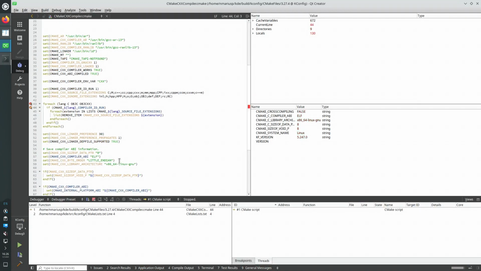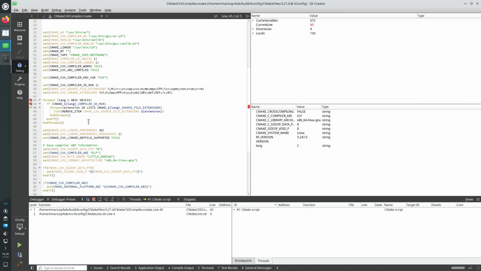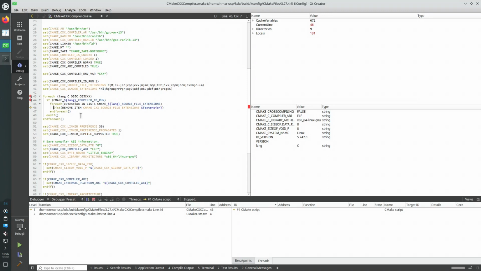F11. So let's see the values of lang. It's C, then Objective-C, then Objective-C++. F11. What is this thing? Extension. Source file extensions. And what's lang?